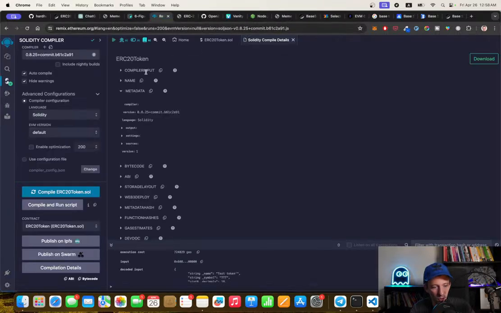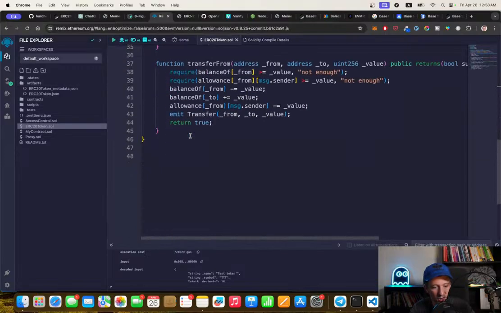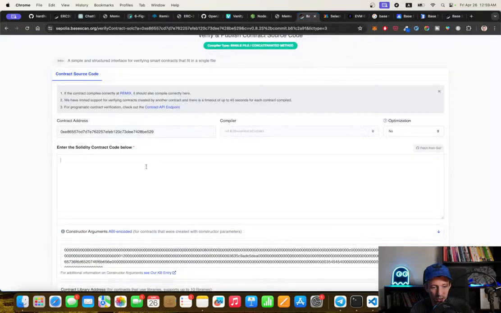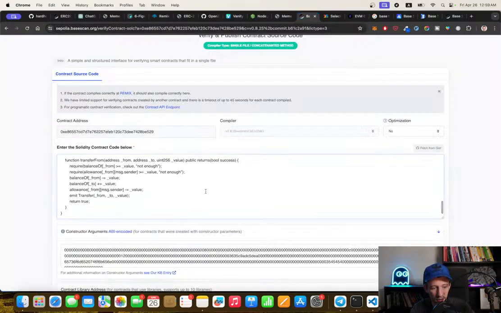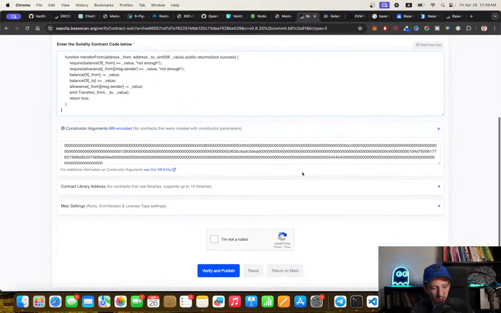So what we're going to do here is go in Remix and select the contract. Here you need to select exactly the contract, okay? Nothing more, just exactly the code, because it's very, very sensitive. If there's just one mistake, it's not going to work. All right, so let's paste this here. Constructor argument, so it already knows it.